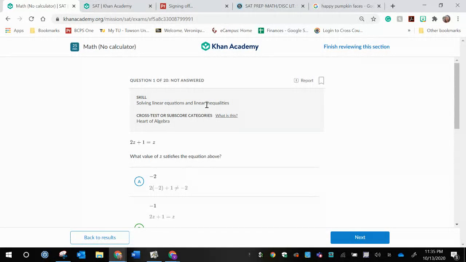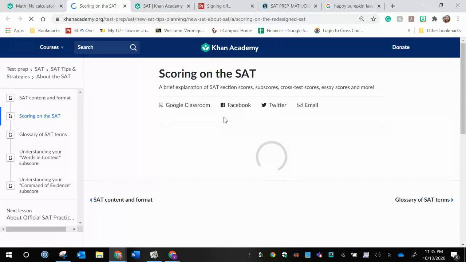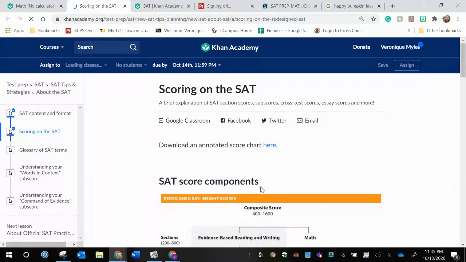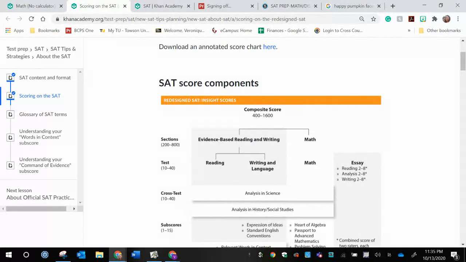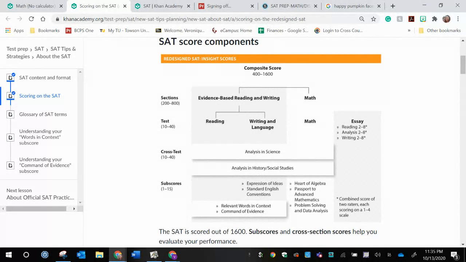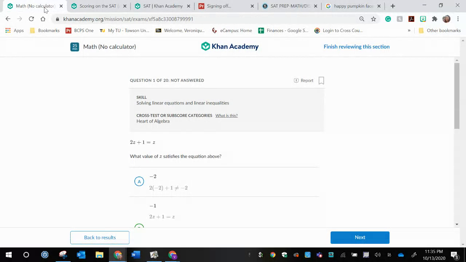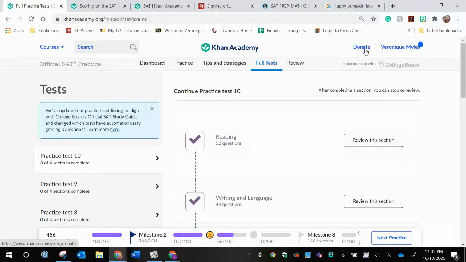So, solving linear equations and linear inequalities. If you notice you didn't get that right, that's the skill, and the level of challenge it's telling you to go to. Then the cross-test or sub-score category breaks down how some of the math questions crisscross into other subject areas. But that's neither here nor there. I'm going to hit finish reviewing.